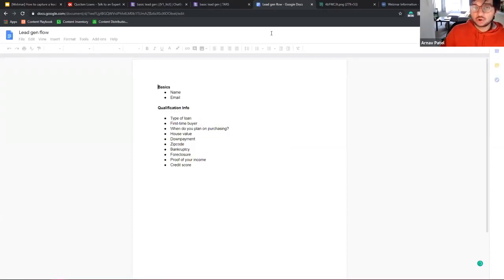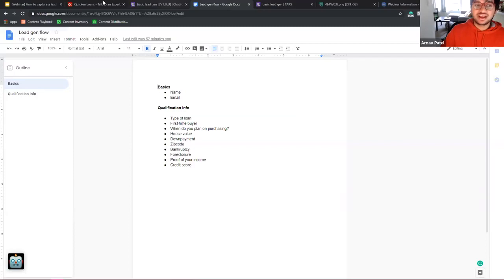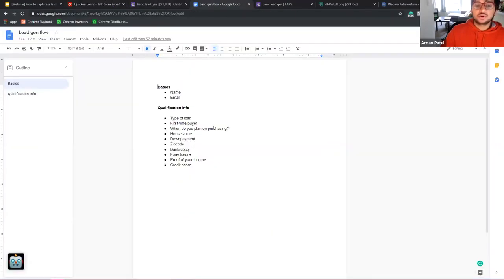It's going to make your life a whole lot easier, because every time you're switching back and forth between your builder and the form, it's not going to be as much of a hassle, because you don't need to keep clicking on these buttons. All you need to do is switch over to your doc, take a look at what lead information you need to capture, and then use that in your chatbot. You can also, the beauty of using Google Docs is you can cancel out stuff that you've already accepted.